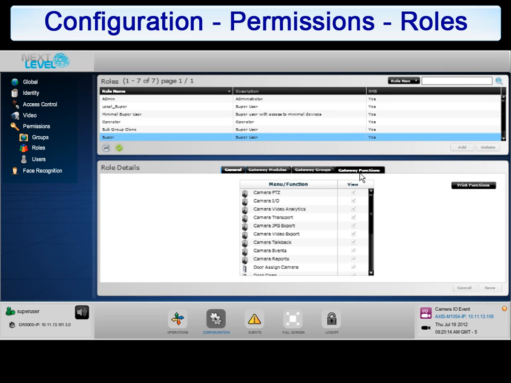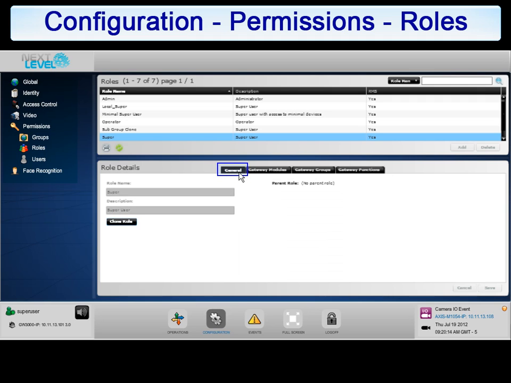The final tab in the Roles screen is the Gateway Functions. Here, permissions can be set to view operations menu functions for cameras, doors, cardholders, decoders, and user events and reports. From the General tab, a role can be cloned to create a role to be applied to users. Remember that when cloning a role, permissions only can be removed.